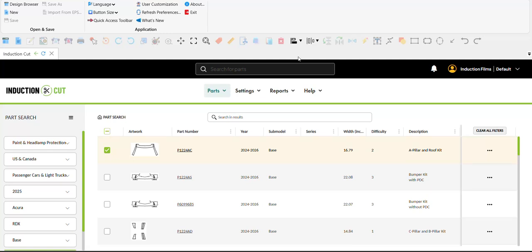This video is to demonstrate how to load your plotter drivers and do a test cut in the Induction Cut software. Once you're logged into your account, go to the parts search screen and do a search for a vehicle in the drop-down menus on the left side of the screen.